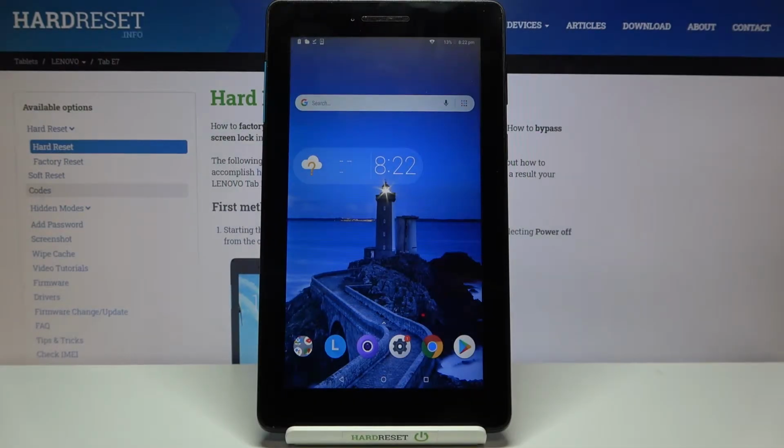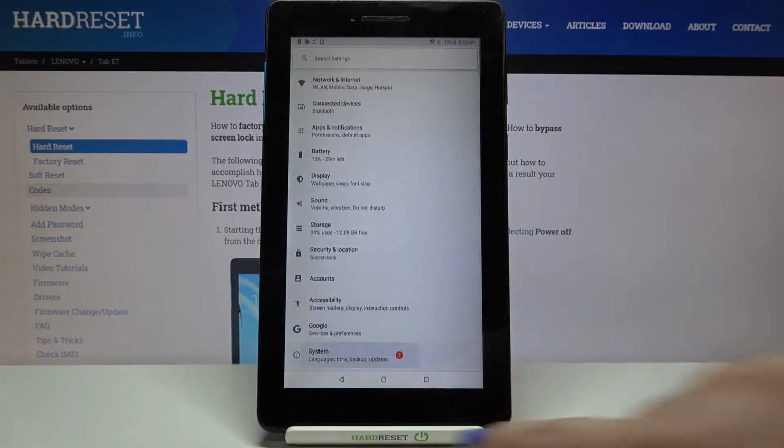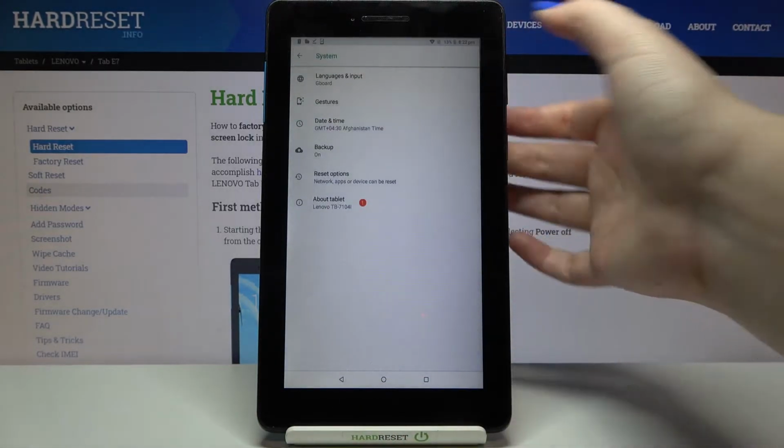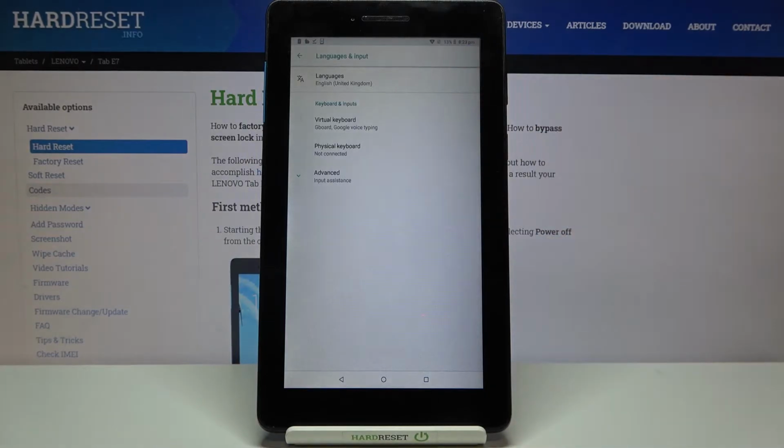Hi everyone, here we've got LENOVO Tab E7 and let me share with you how to change system language on this device. So firstly we have to enter the settings and now let's tap on the system. Here we have to enter languages and input and tap on languages.